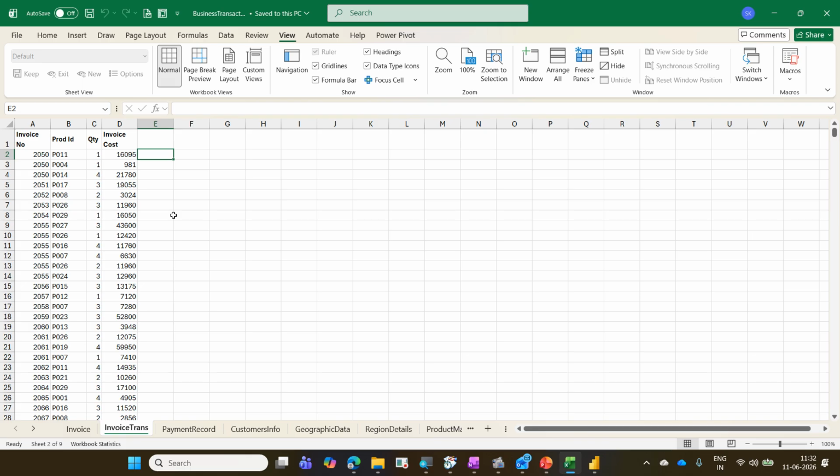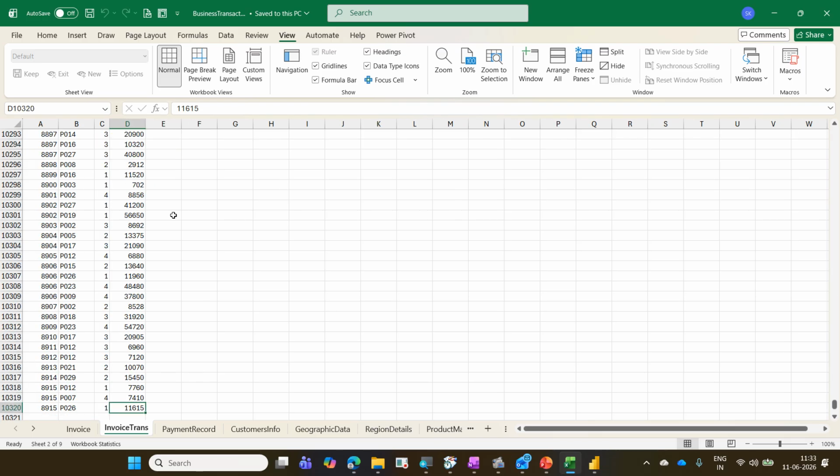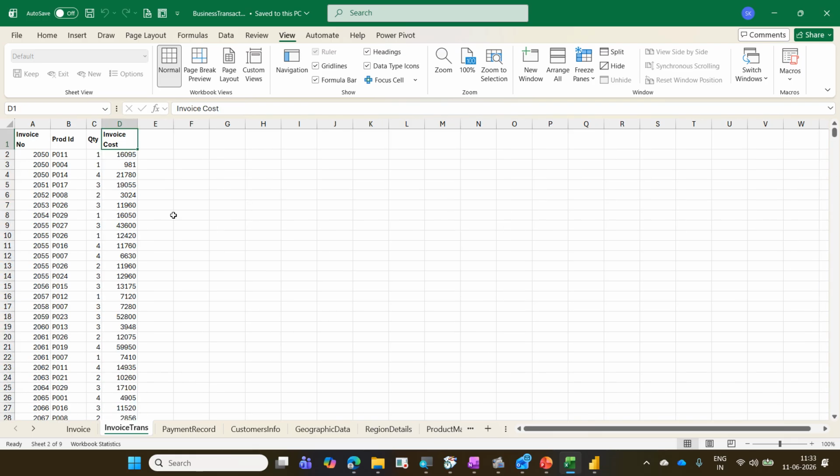It may increase your file size. Here it's okay. My data is around 10,000 rows. Suppose I have 10 lakh rows, then it may slow down your system speed. So I don't recommend creating formulas in Excel. So where can I do it? 2 methods. You can do it in Power Query also. So let us first try with Power Query.